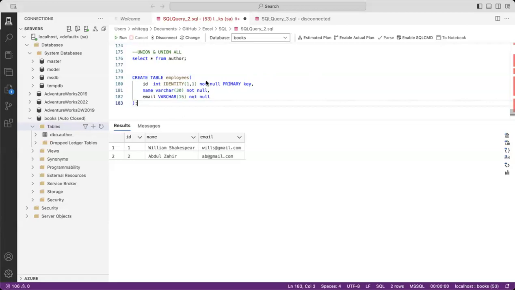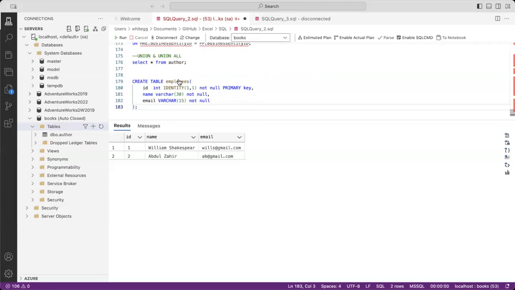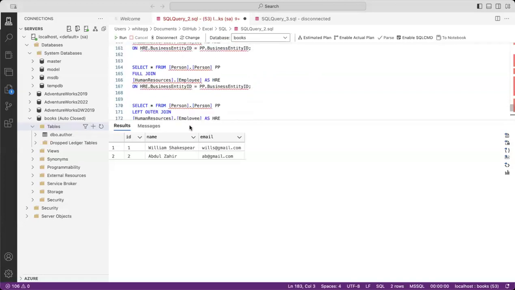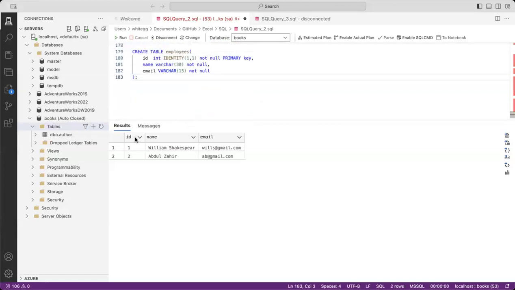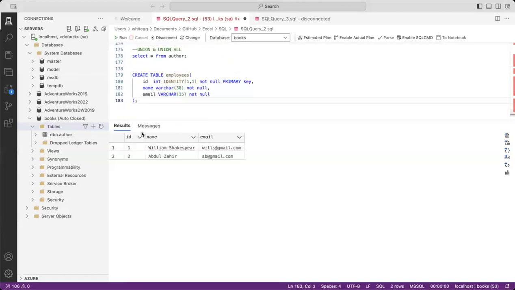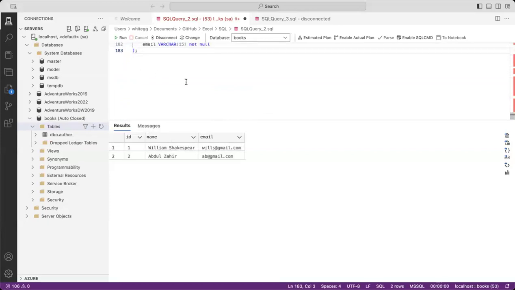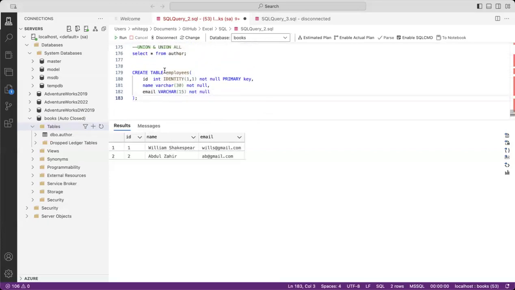All right. So I'm trying to create a new table now. I have a table already created, books, and the schema for the books, the table structure, is ID, names and email. And I want to also create another table, employees, that has the same structure.